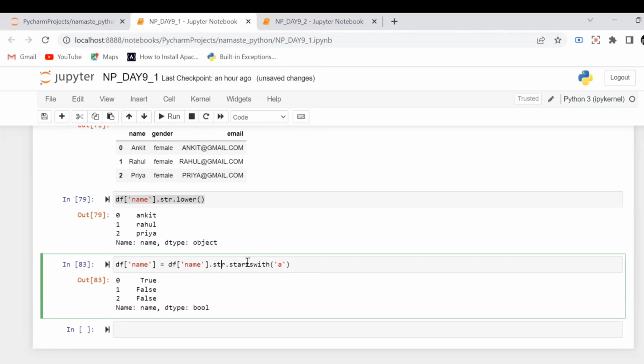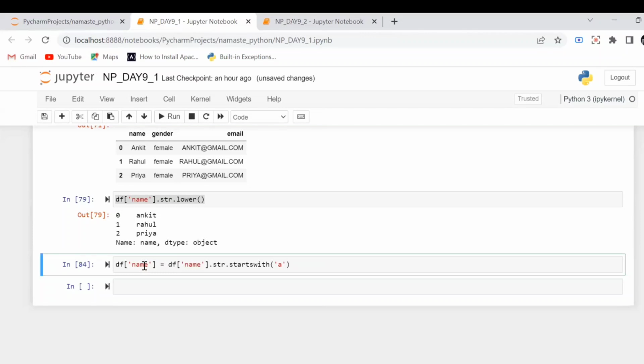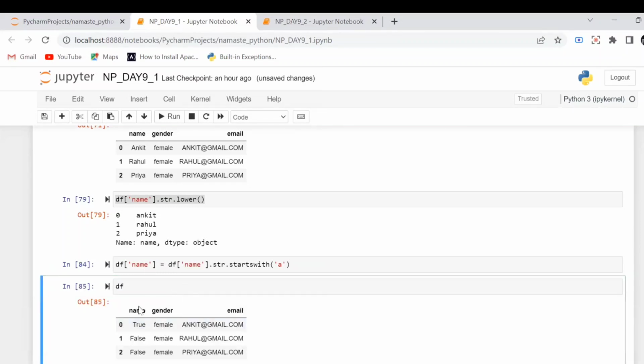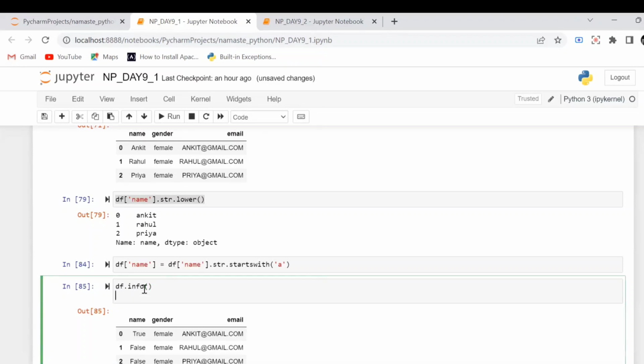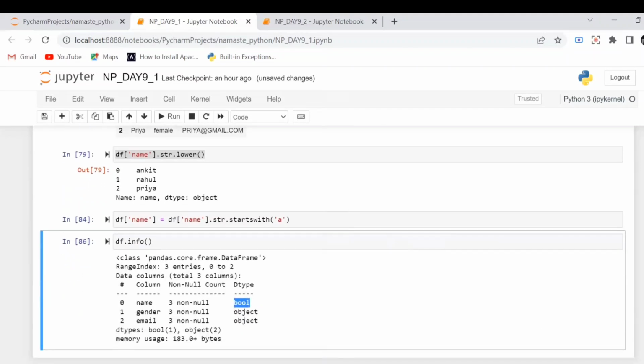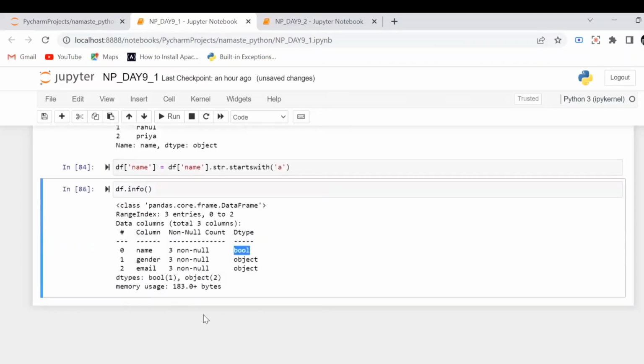Okay. Now what I'm doing, I'm assigning it back to the df name. Let's see what happens. Okay, so I will say df, right? So it becomes true, false, false. And if I say df dot info, it is saying it is a Boolean type, right? Okay. So the data type also got changed. Okay, great.